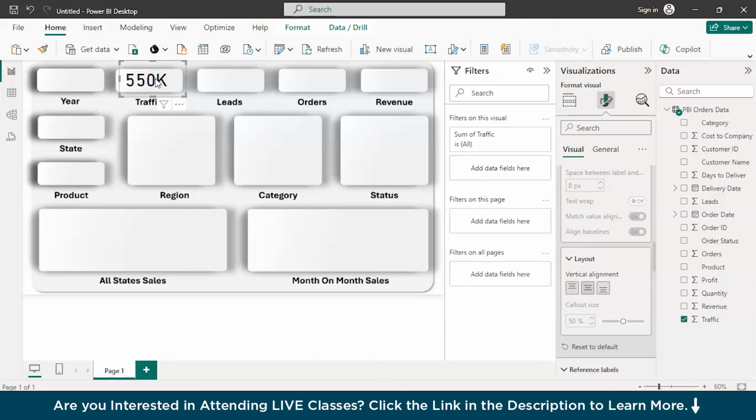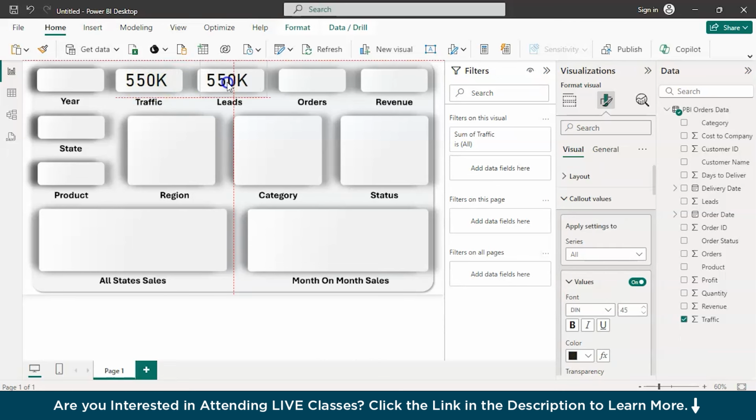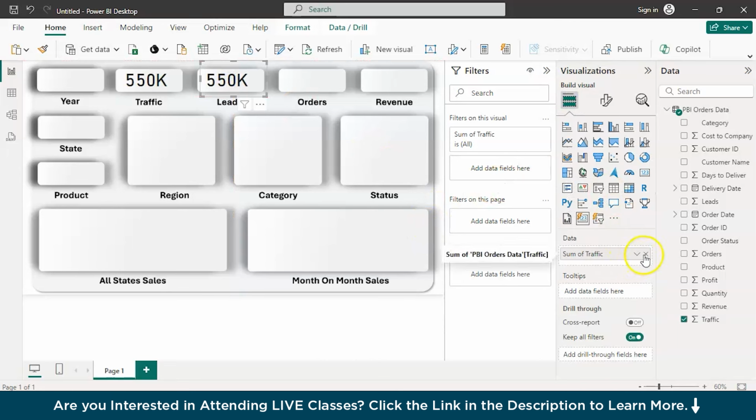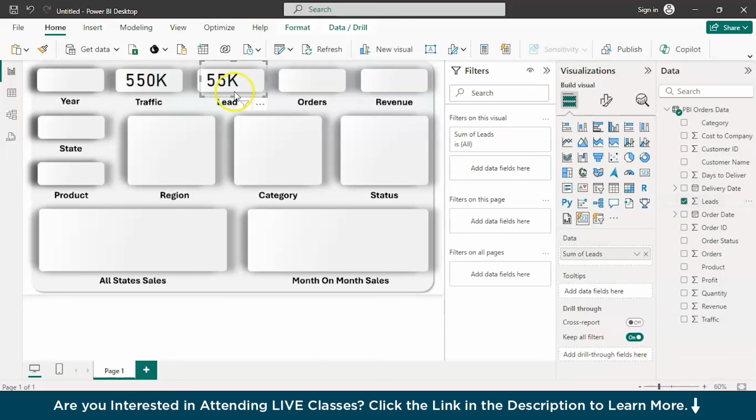And now what you can do is just copy and paste the same card once again. Here we will change the data values, right? So initially we had sum of traffic. Now we don't want traffic here. I want leads. Drop the data value leads to here. Check the aggregation. It should be sum.